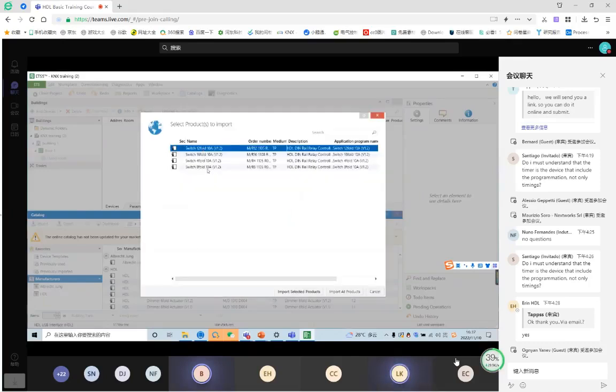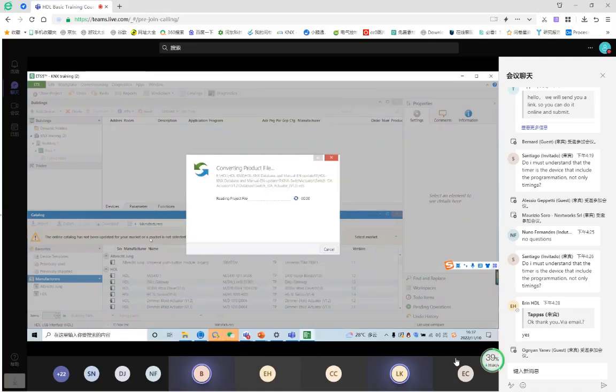And in here we can see the 4 channel, 8 channel, 12 channel, and 16 channels. In the demo case it is the 4 channel relay module. So in here I select this and import the selected products. The database is imported successfully.